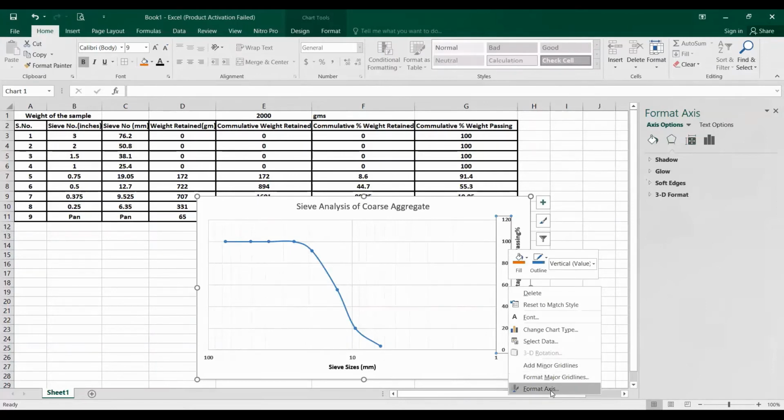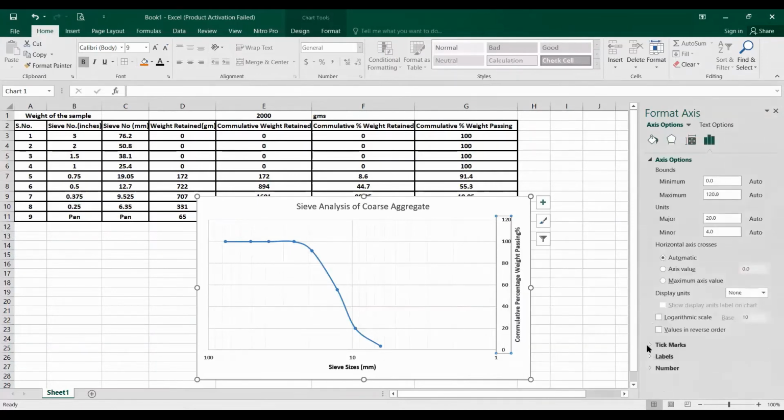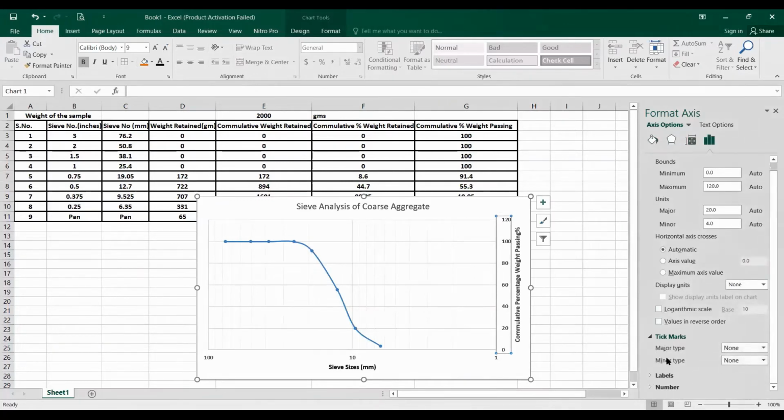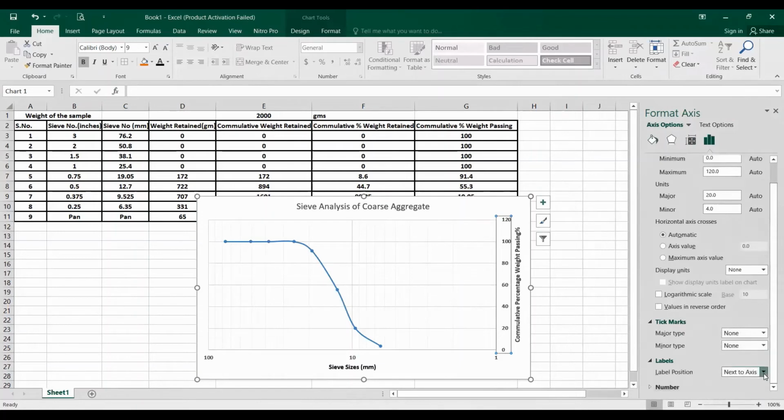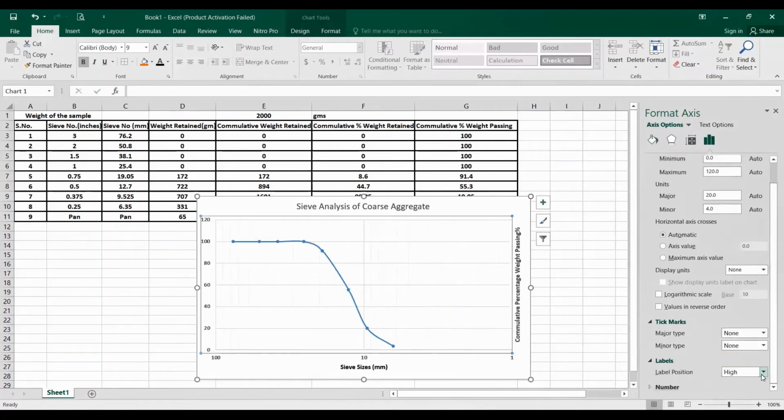You have to click on the format axis. And when you click on the format axis, you have to go into the tick marks. No, tick marks will not help you out. You have to go for the label position, next to axis. No, high. You have to click on high, so you will get your y-axis on your left hand side. When you get it, you are not getting your title. Now you can check it out if you want to make it in different positions. So you have other options also.